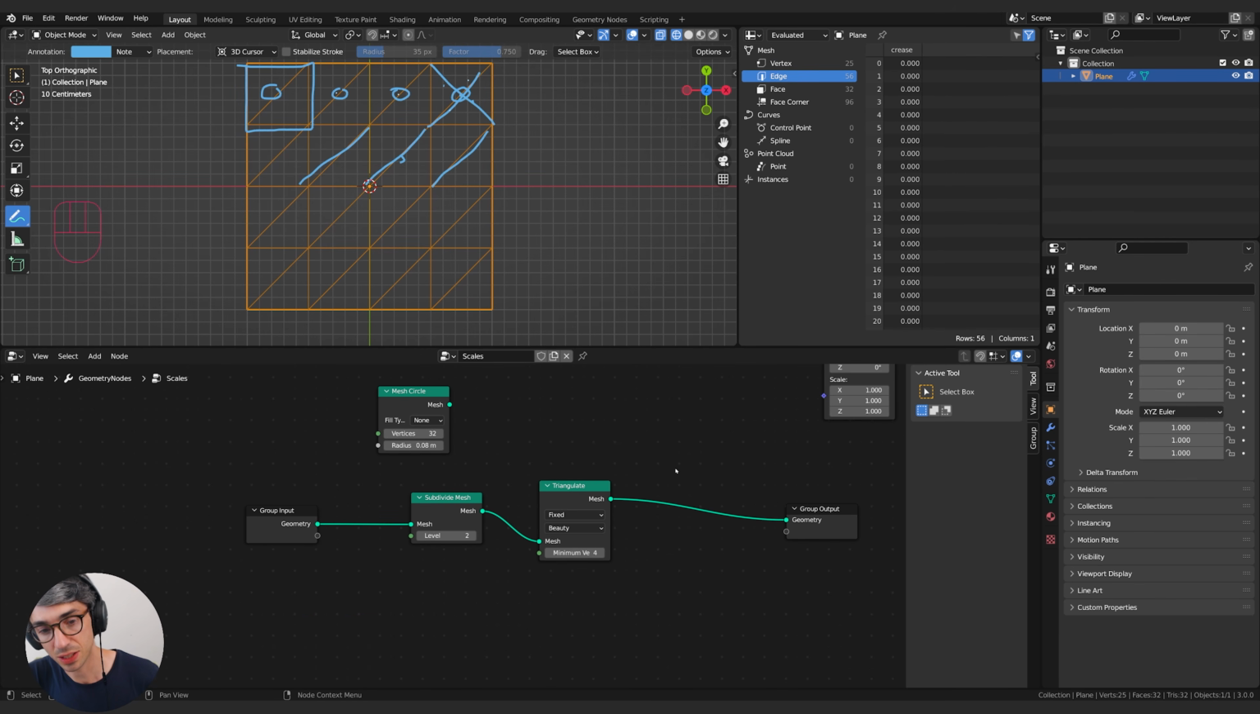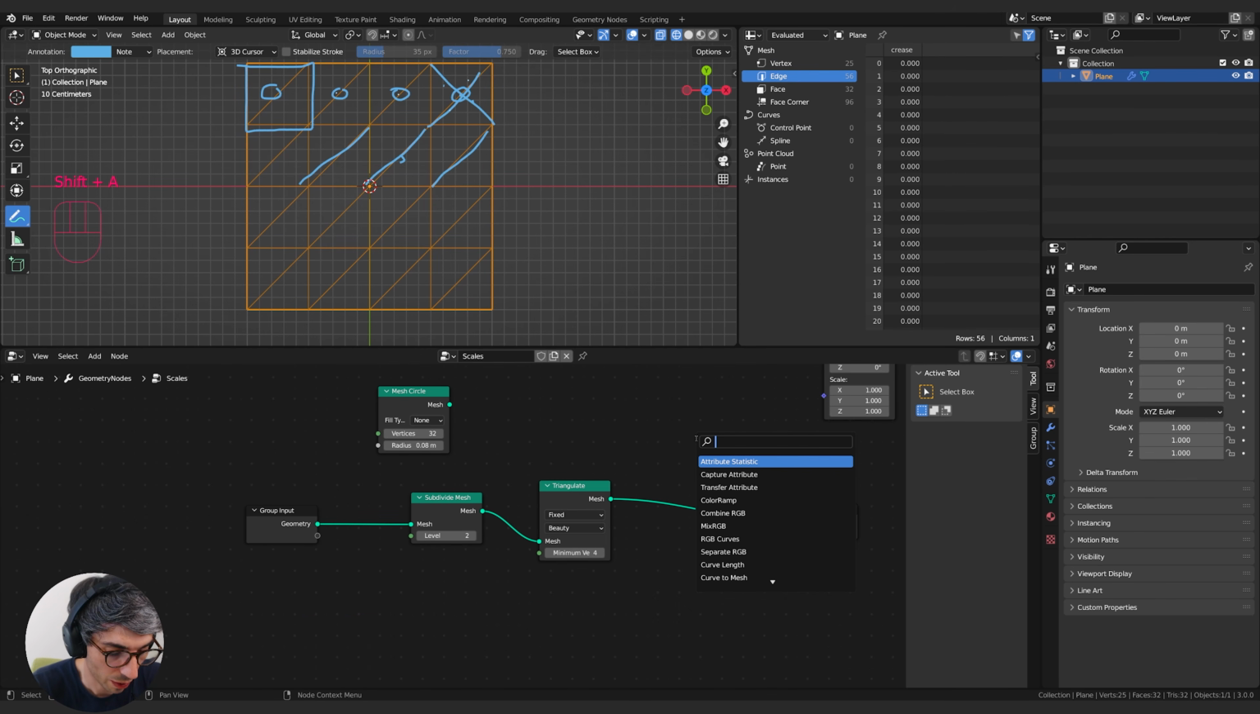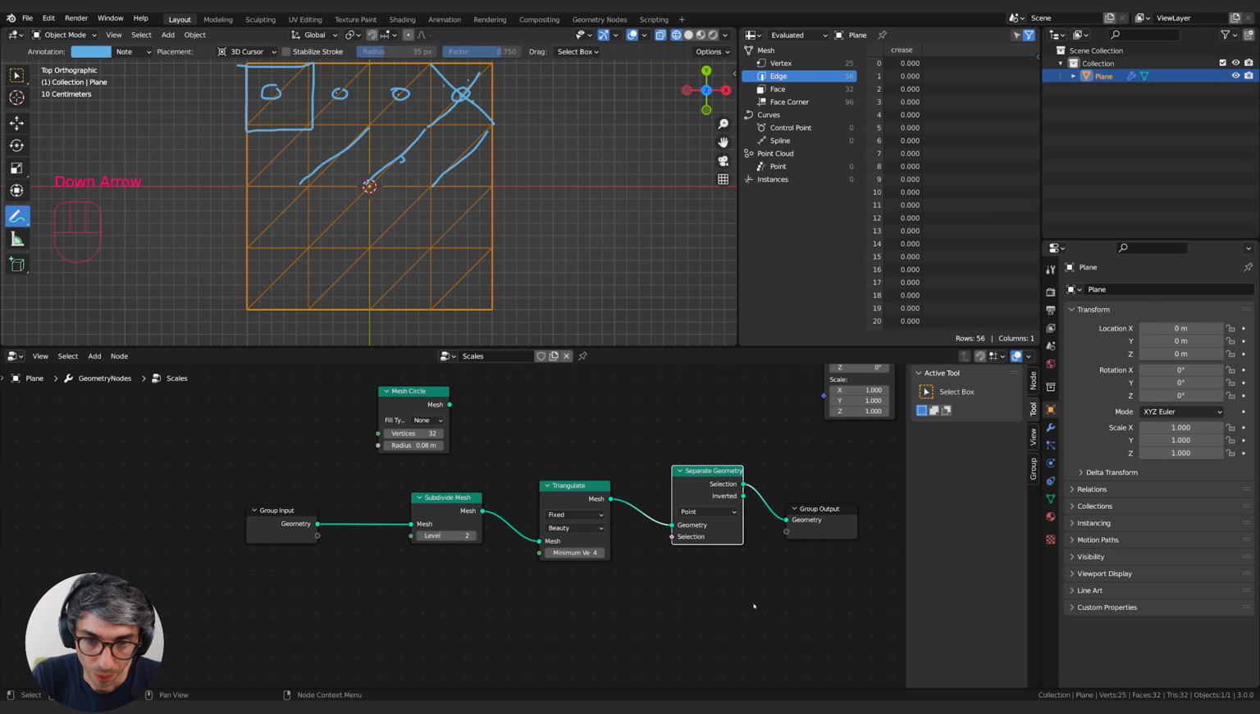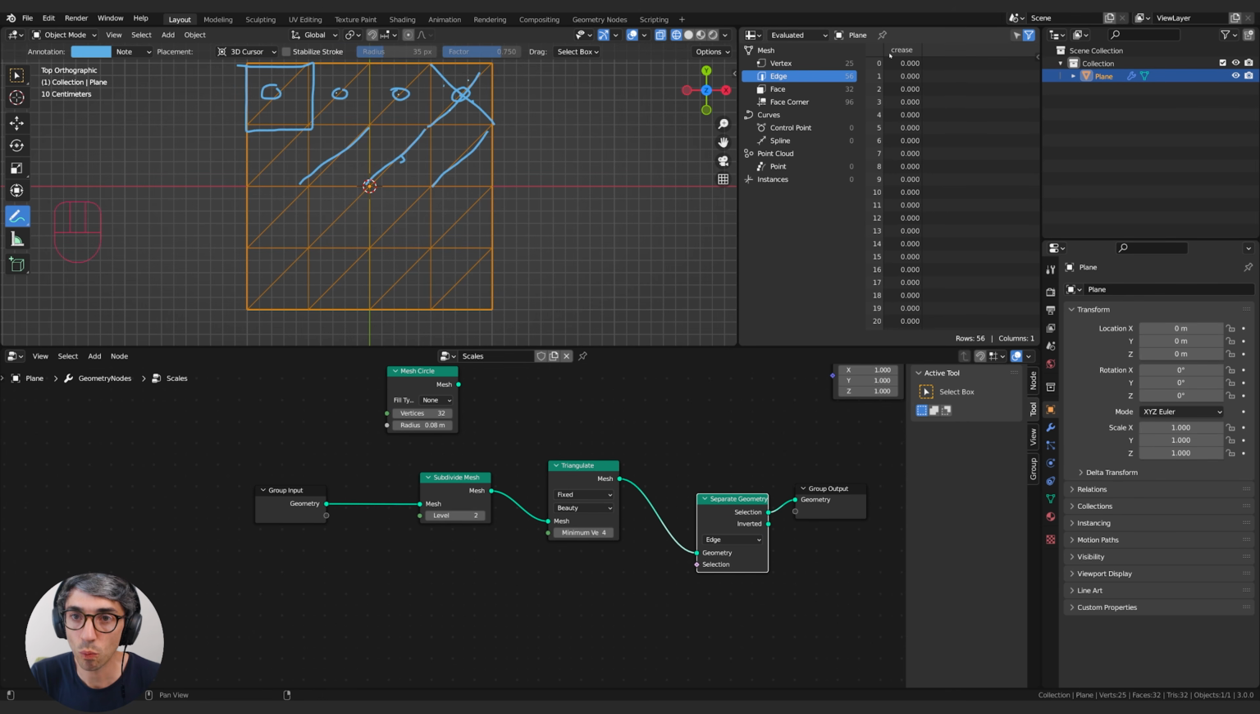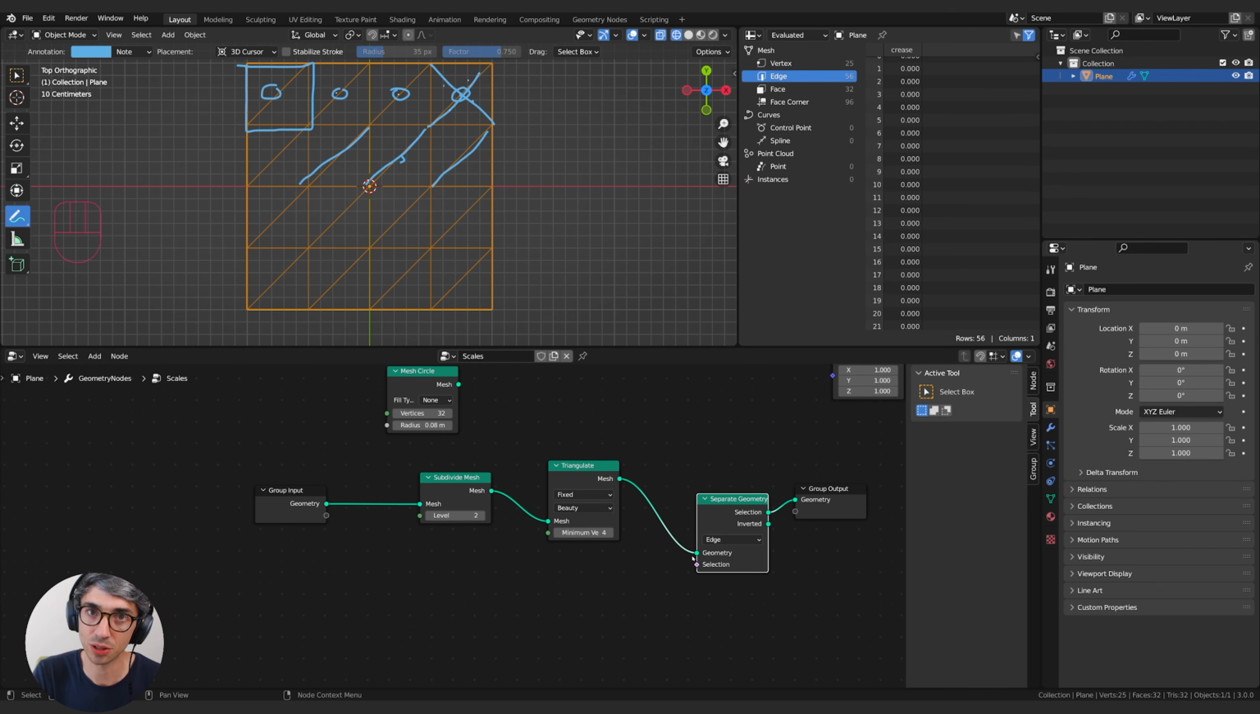In order to separate out the edges that we want, we're going to use a node called the separate geometry node. We'll drop this here. We're going to switch it from point to edge because we want to separate out edges. And we need to feed a selection here. Now, we're going to be working with the index number. That's what these represent. So we need to feed an index number in here to tell geometry nodes which ones we want.